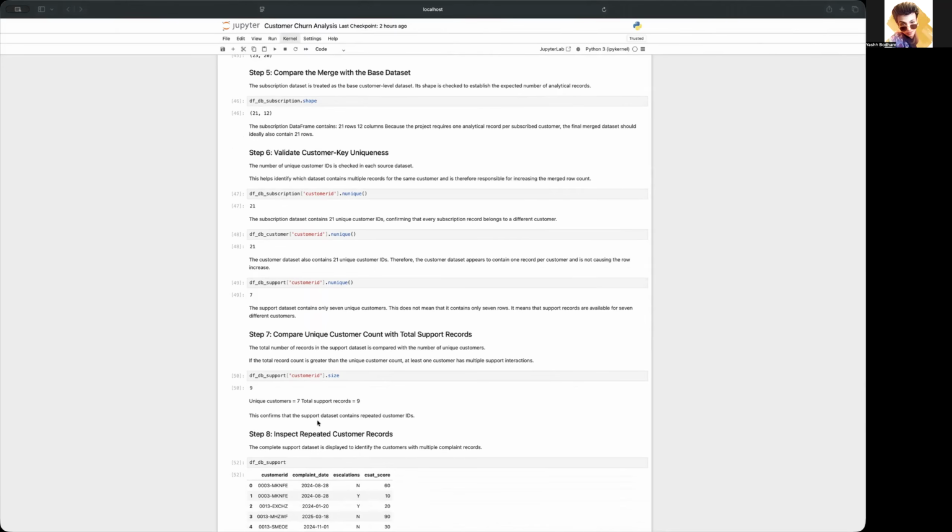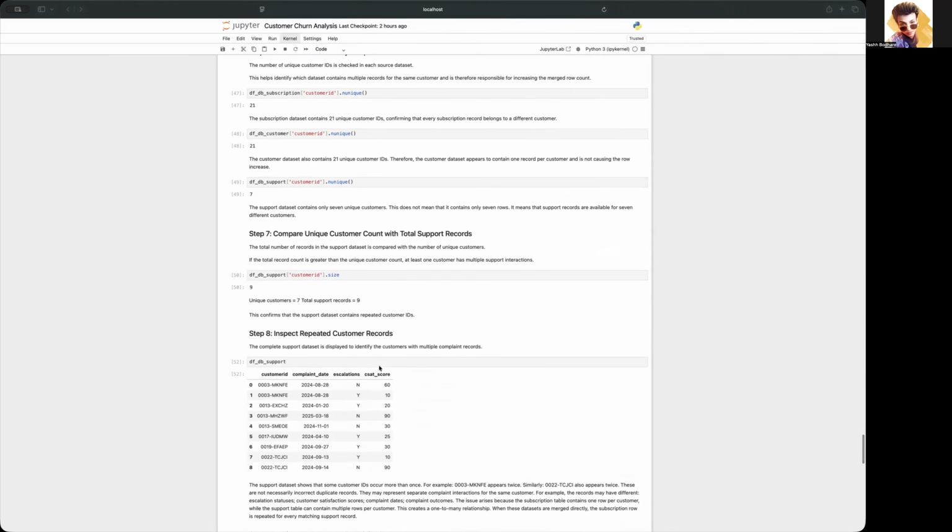Now let's inspect the customer records in the support dataset and see exactly where those two records are added. Now you see here in 0 and 1, the customer ID is the same, and escalations are there and the CSAT score is there, and if you see, the complaint date is almost the same.